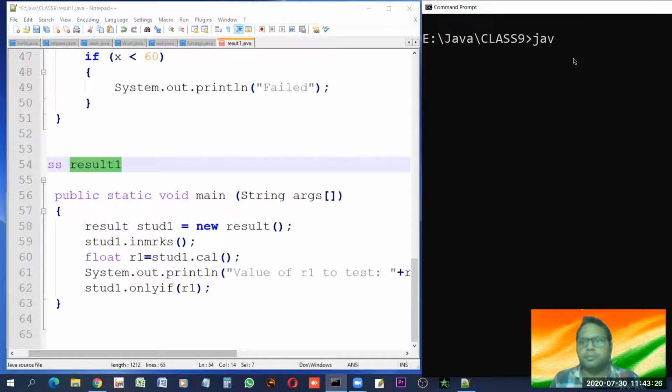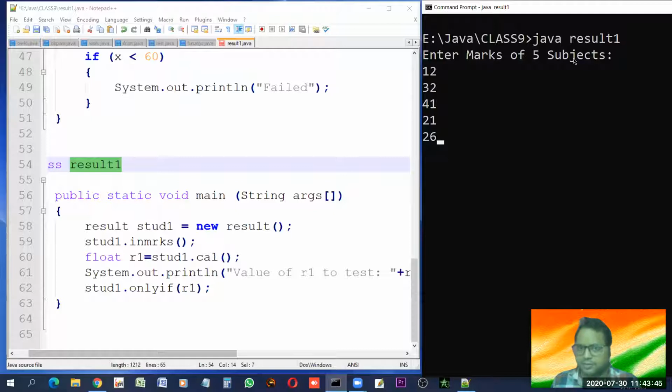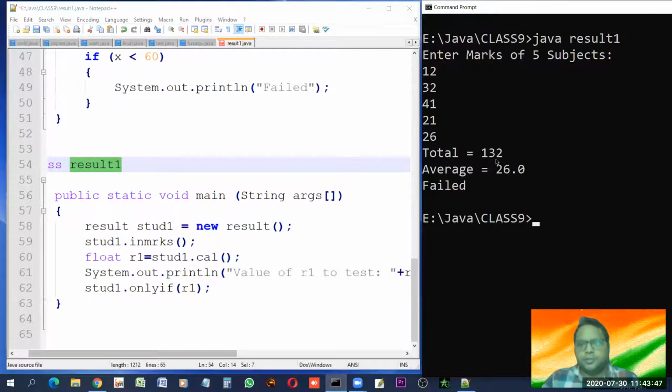So let us come back to the point. The point is result one. While practicing, you have to do a lot of experiments and learn with those experiments. So 5 subjects, enter 5 subjects. You will be thinking, why am I entering only lower marks? There's a reason behind it.